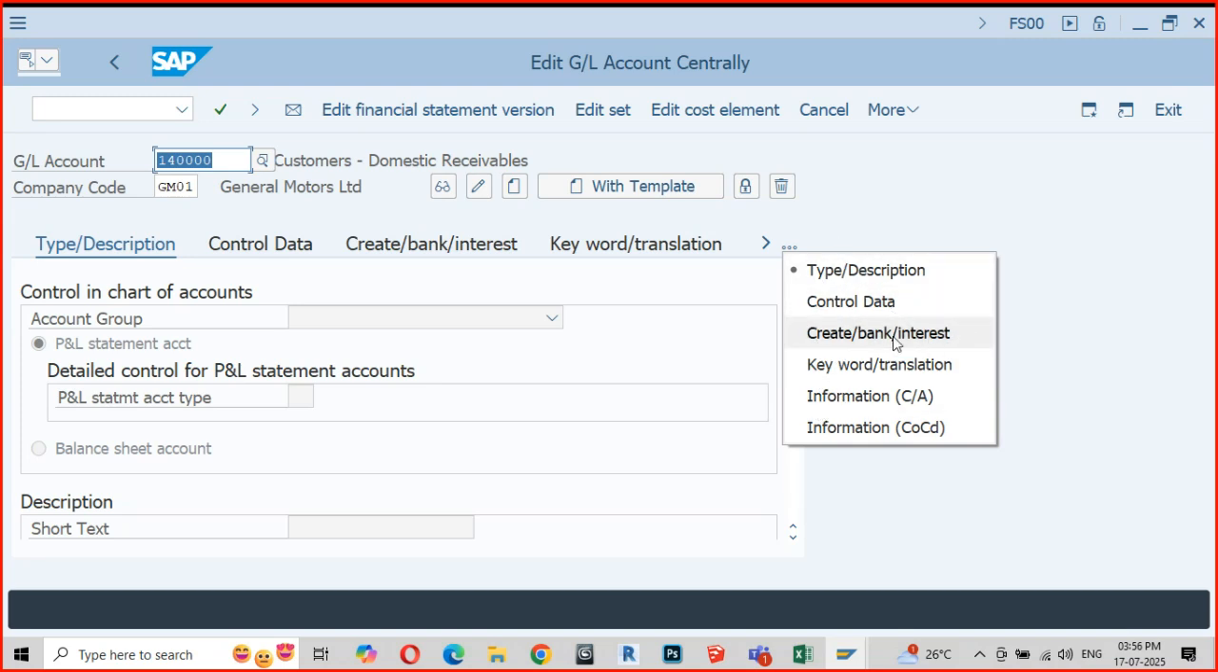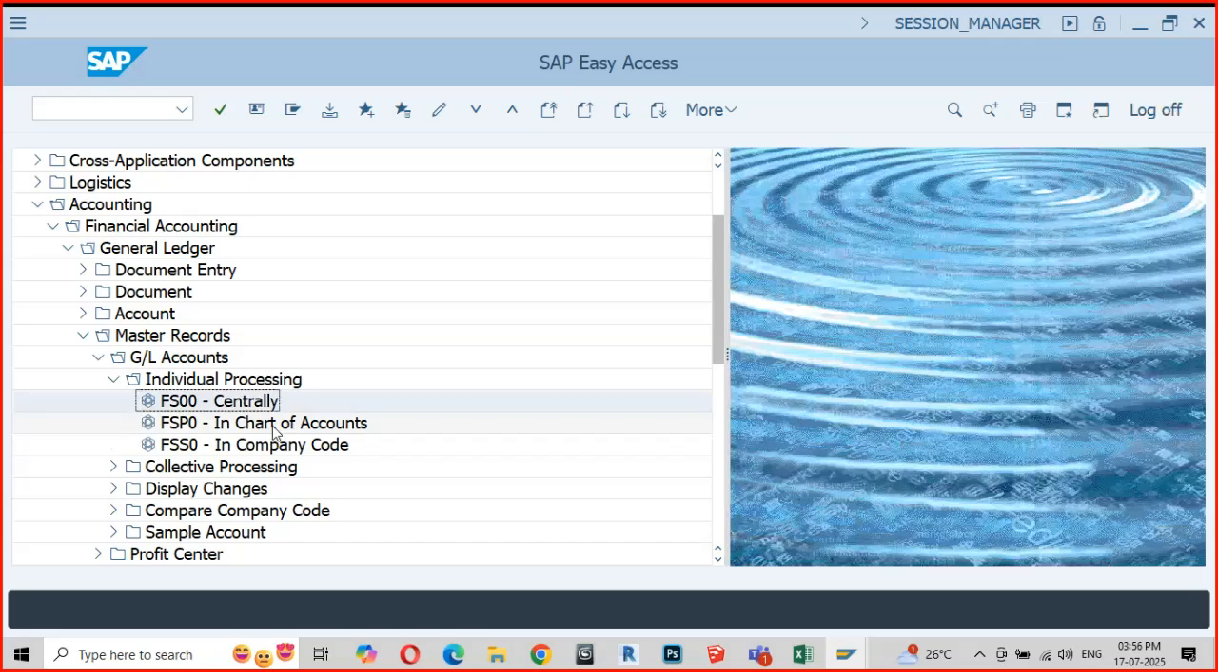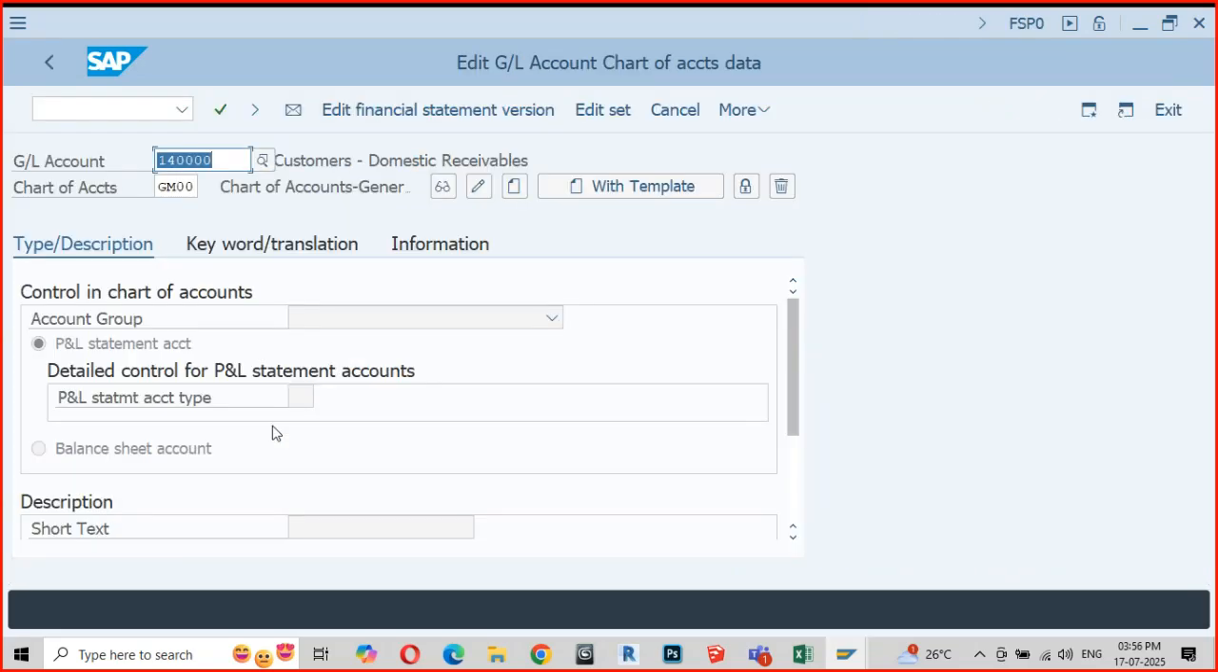Type, description, control data, create bank interest, create information, chart of accounts information, company code. If you go to the chart of accounts segment of the same general ledger account, can you see all the tabs? No, you cannot see all the tabs. You can see only type, description, keyword, and the information, because the remaining information tabs belong to the company code.